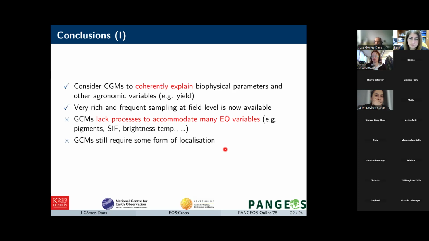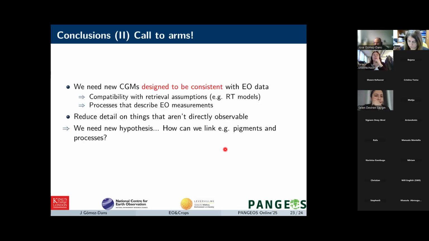And we also have this problem that if we want to apply these crop growth models, for example, to infer yield or something like that over large areas, we need some form of localization. We need some local calibration. We need to understand what kind of processes are basically making things change.